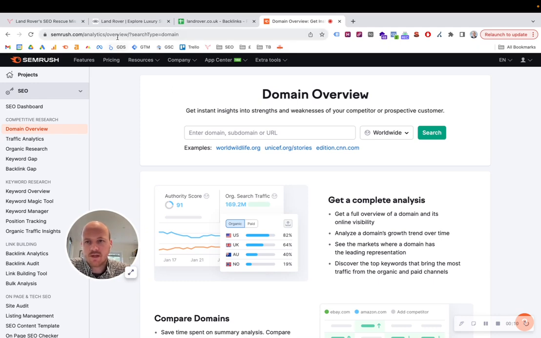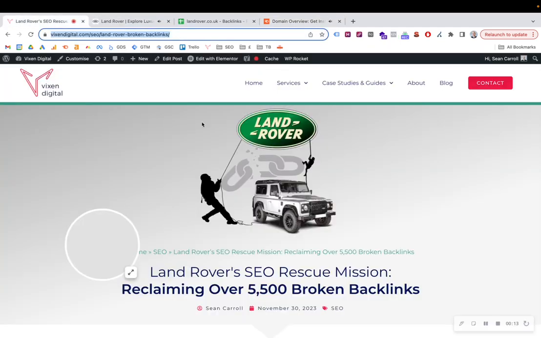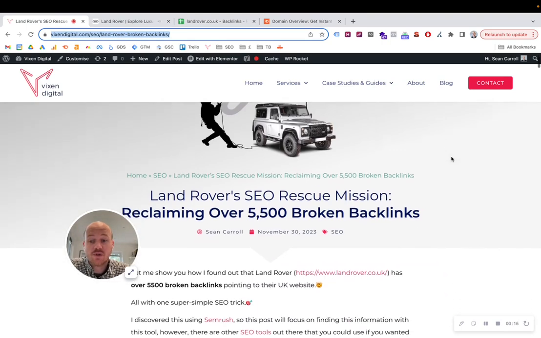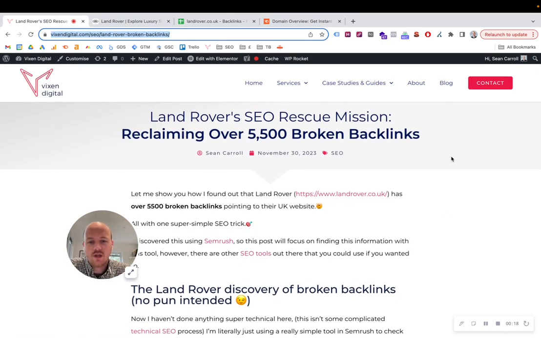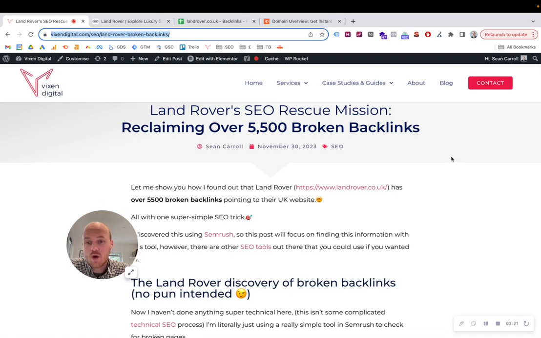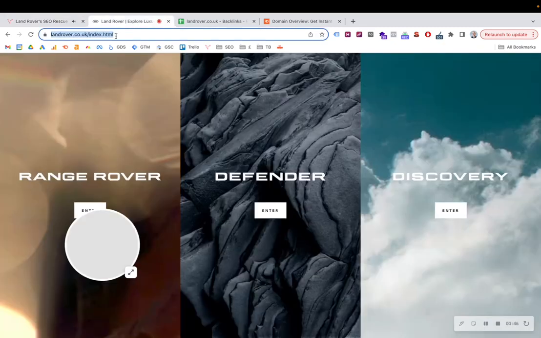So you may have seen the blog post about the Land Rover SEO Rescue Mission, which is basically the discovery of over 5,500 broken backlinks that Land Rover UK have to their website. I thought this was quite an interesting finding, and it gave us a good opportunity to demonstrate how I found this issue, all just using Semrush. So it's the landrover.co.uk site.